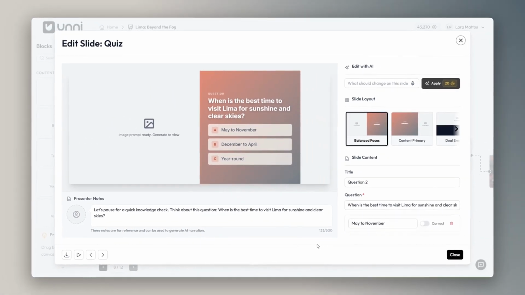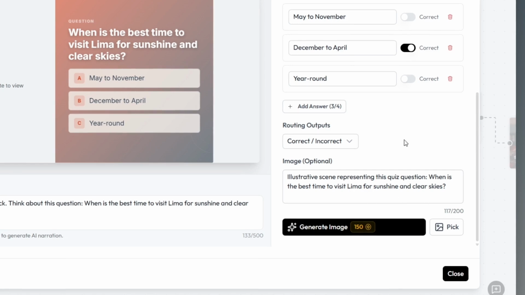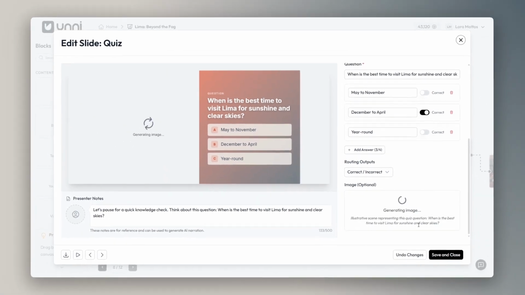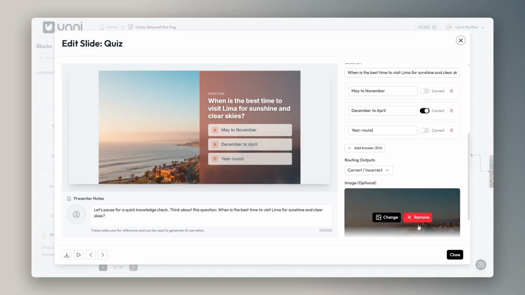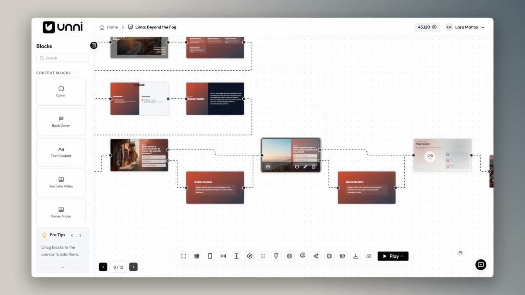So first, let's review the question. The question is, when is the best time to visit Lima for sunshine and cool skies? This is according to the presentation, and I want to generate an image. The AI already has a prompt here, but again, you can write your own prompt. So let's generate it. Again, after 30 seconds, we have this beautiful image of sunshine in Lima, and I'm happy with the results, so I'm just gonna close it.